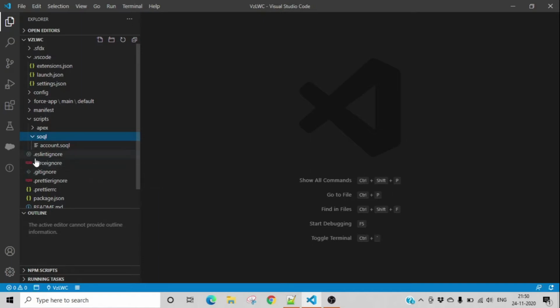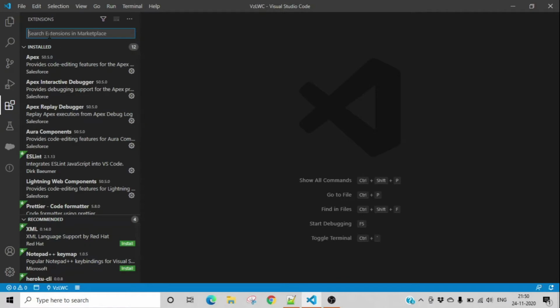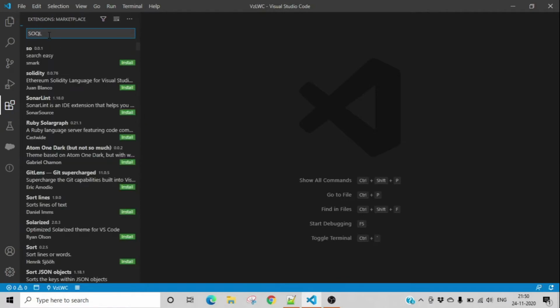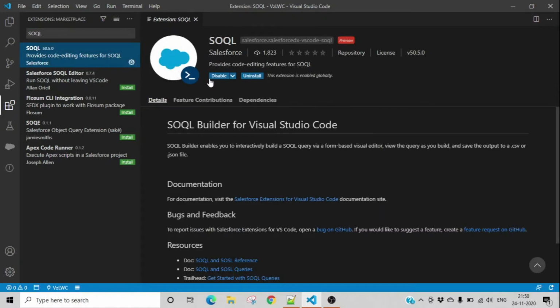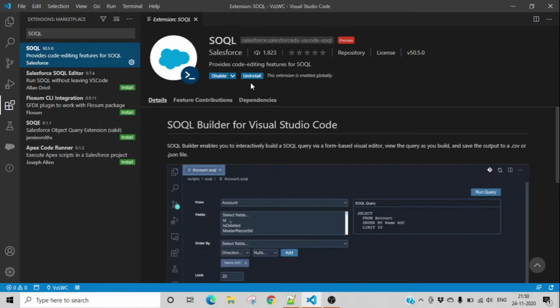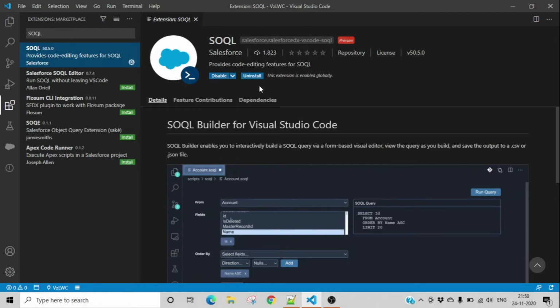Before starting that, you have to install a Visual Studio Code plugin for that. Go to the extension menu here, click on that, and from here search for SOQL. You will see two different things here: SOQL and Salesforce SOQL editor. Don't try to install this one because this is not from Salesforce. Install this one, only SOQL. Just click on that and install. As I have already installed it, you are able to see the uninstall link on my screen, because I installed that for the interest of time.